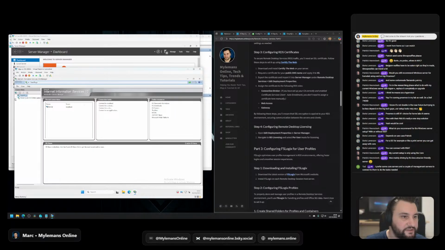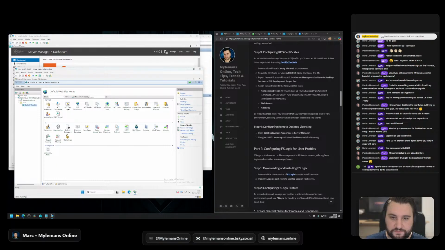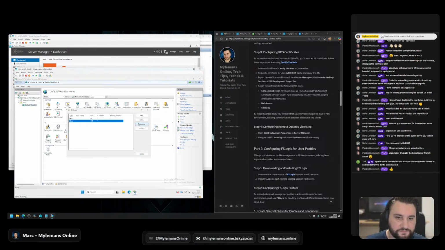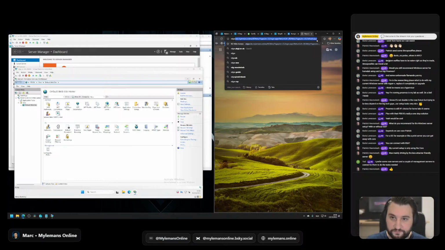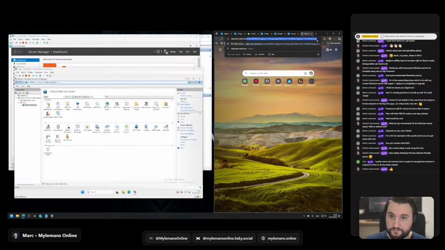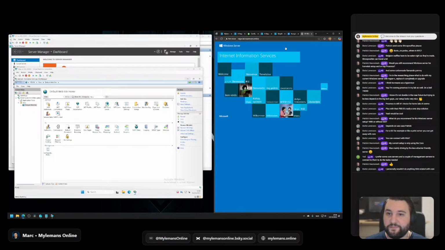Well, the certificate is already assigned. Yeah, looks good. Perfect. See if we can reach it. If we can reach it, perfect. No, I don't think your users will like the core as a remote desktop server.